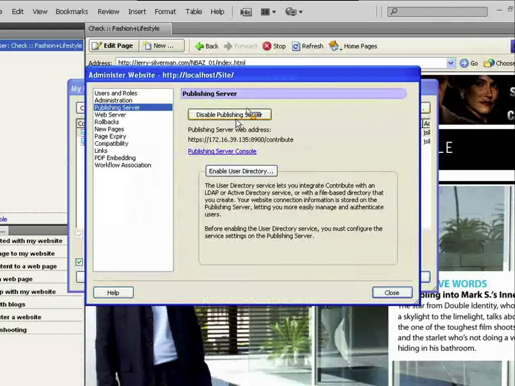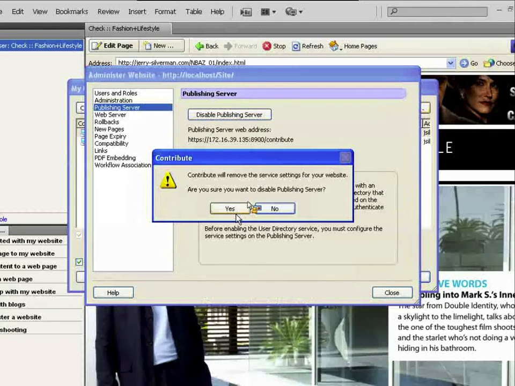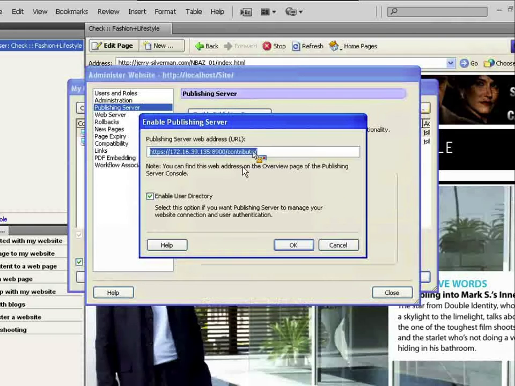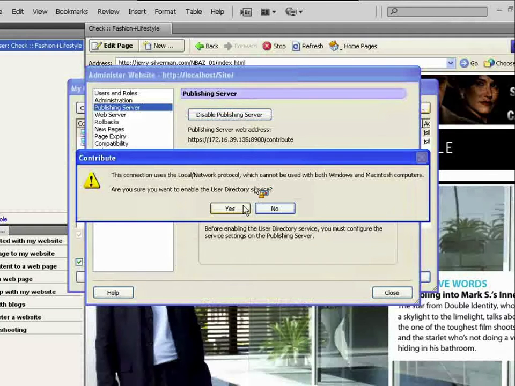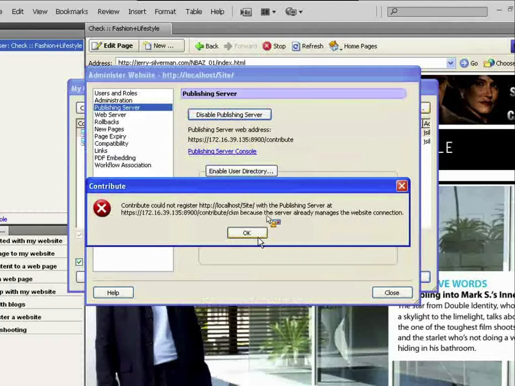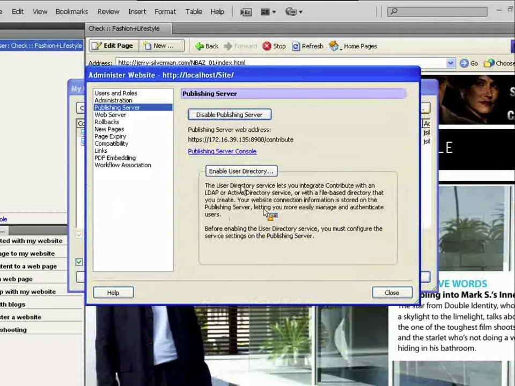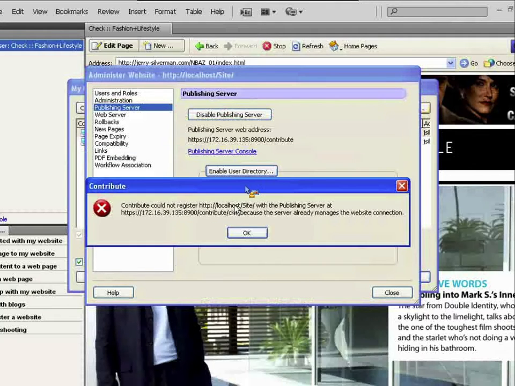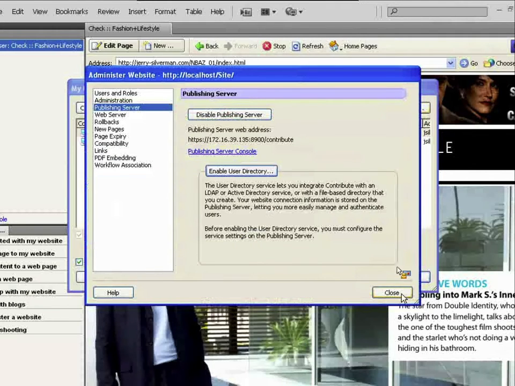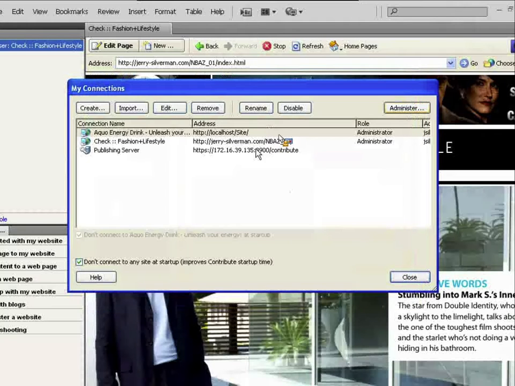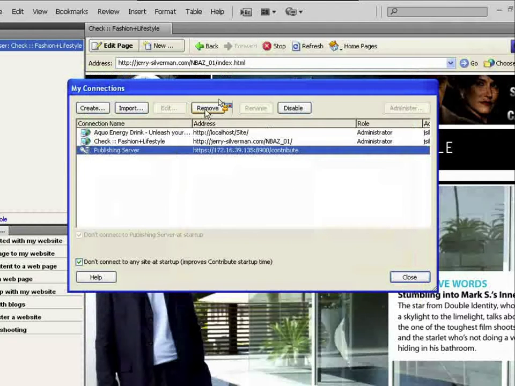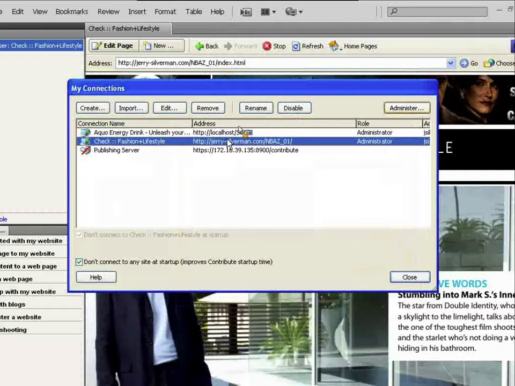If I were to connect to the publishing server right now, oh, it looks like the publishing server is already on. Hold on, let's see. Let me enable the publishing server really quick. Yes, I want to use the directory service. Oh, interesting. Okay. All right, so having an interesting glitch there. Let's actually, I'm just going to disable the publishing server right here. Anyway, so to answer your question, I'm sorry, I ran into a little glitch there.